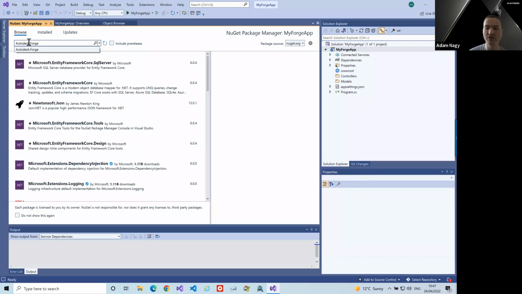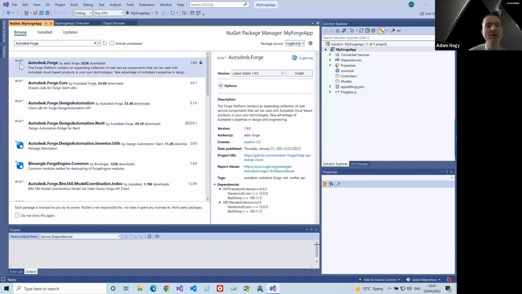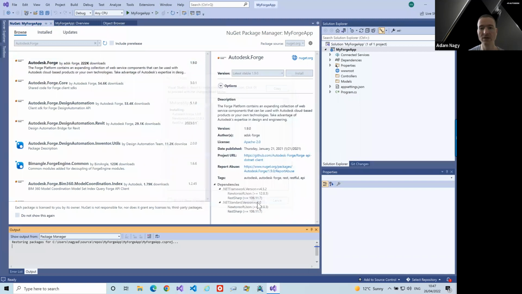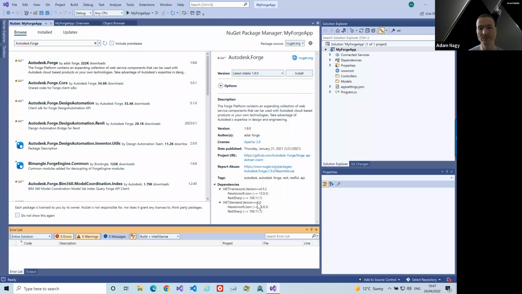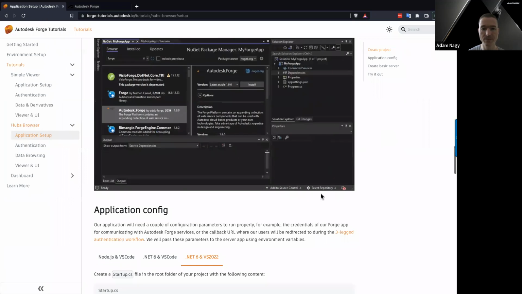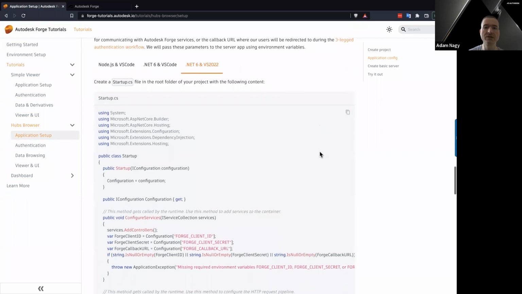Again, it's acting a bit slow. Then just type in Autodesk Forge, and the very first hit will be the one we need. As I said, you can simply go with the latest version of it. So click Install, accept this message, just click OK. You can see some messages at the bottom, but I think it should be ready to be used.